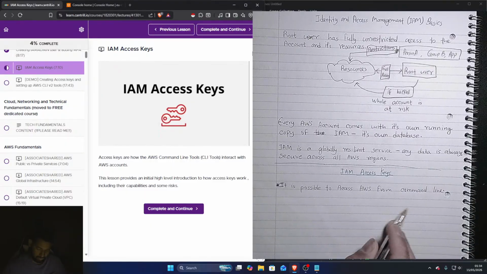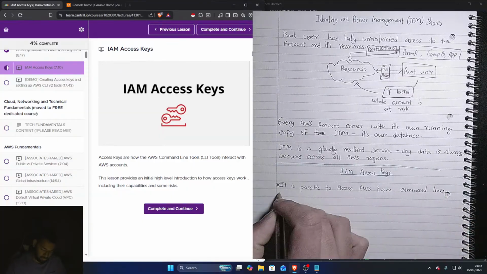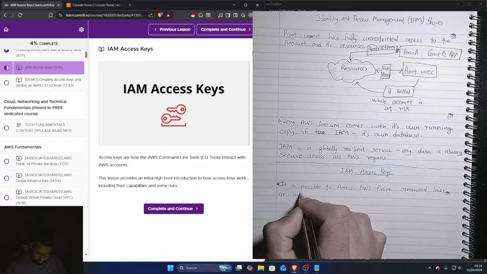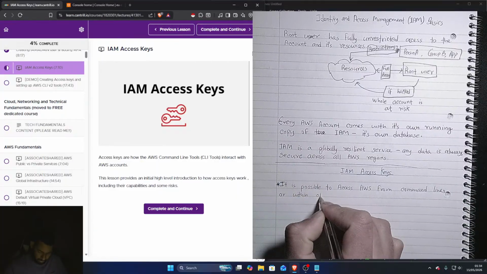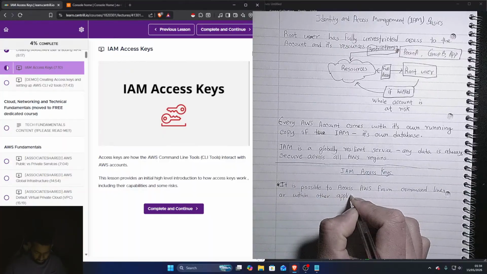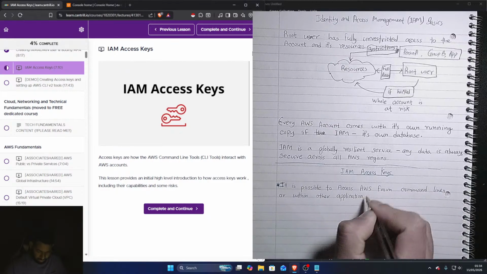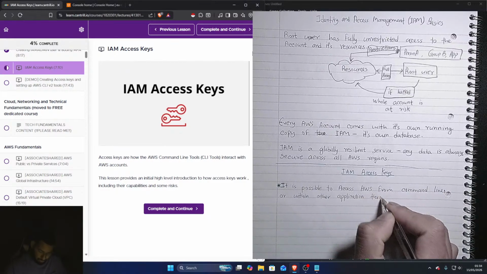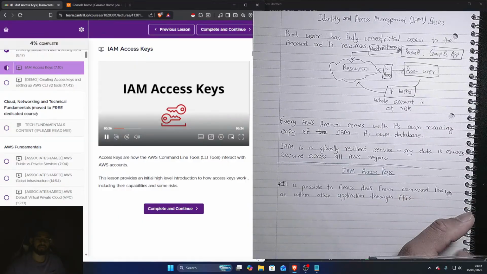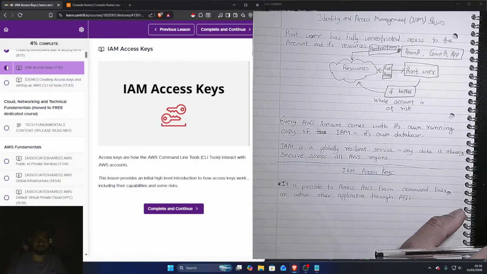It is possible to use AWS from the command line or within other applications through APIs. This is not done via username, password, and MFA.